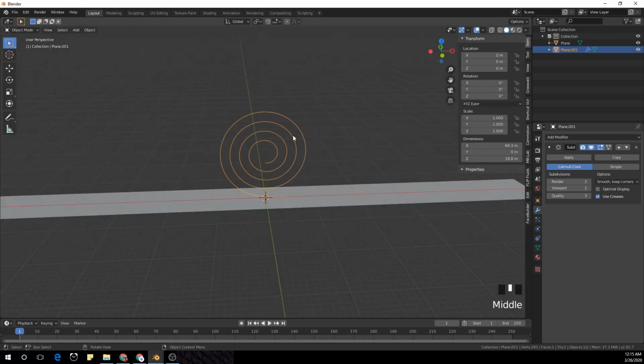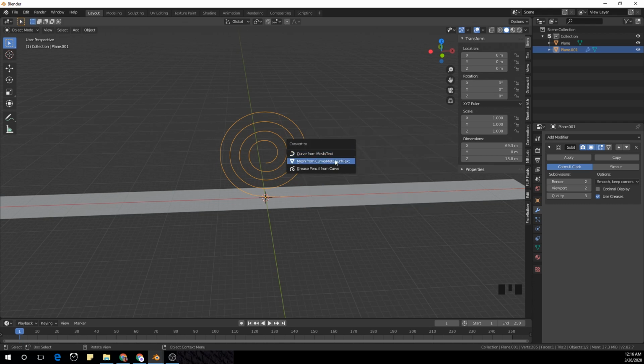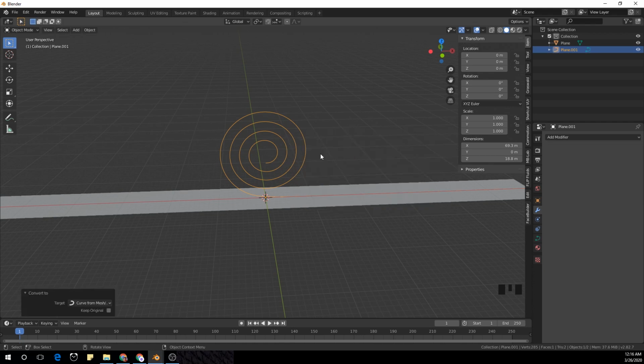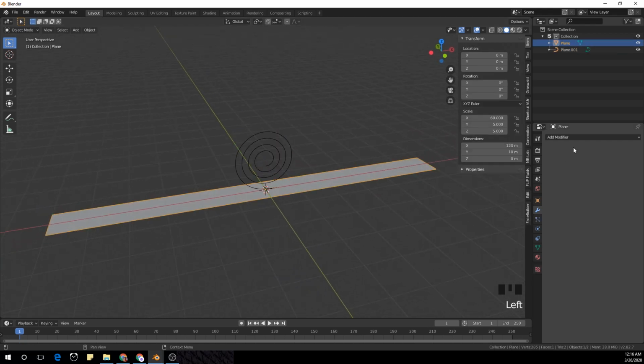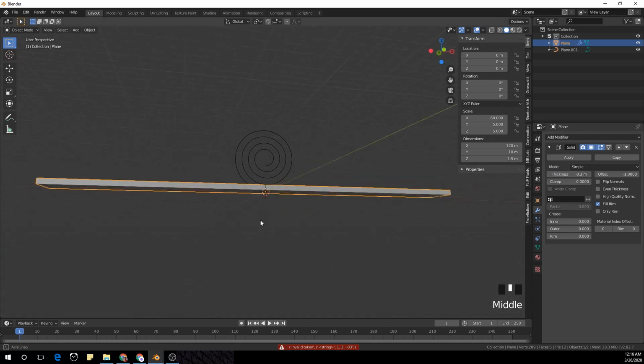And now I'm gonna press F3 again while selecting the spiral. I'm gonna type convert to curve from mesh. So I've now converted this mesh into a curve, and now I'm going to add a solidify modifier to the plane and make the thickness about minus 0.3. And there you go, we have it.